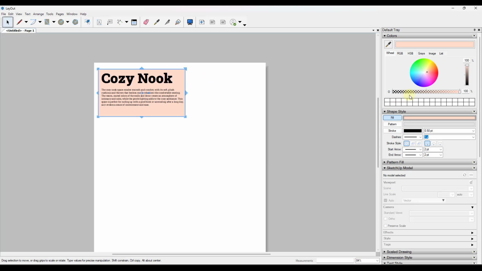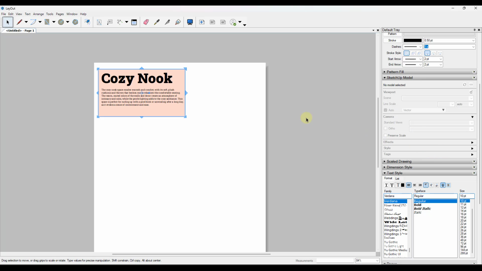Now, one thing I wish that we could do in Layout that I don't think we can, if anybody knows that you can, let me know. It would be nice if you could put a little drop shadow behind this, but I don't think there's any way of doing that in Layout right now.